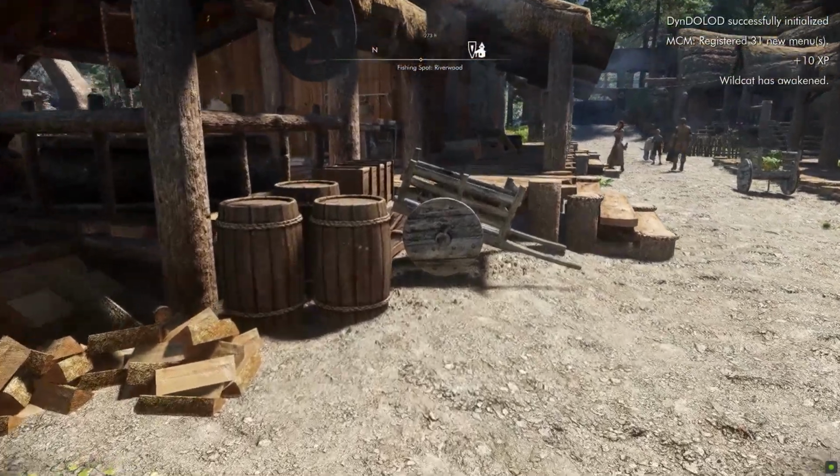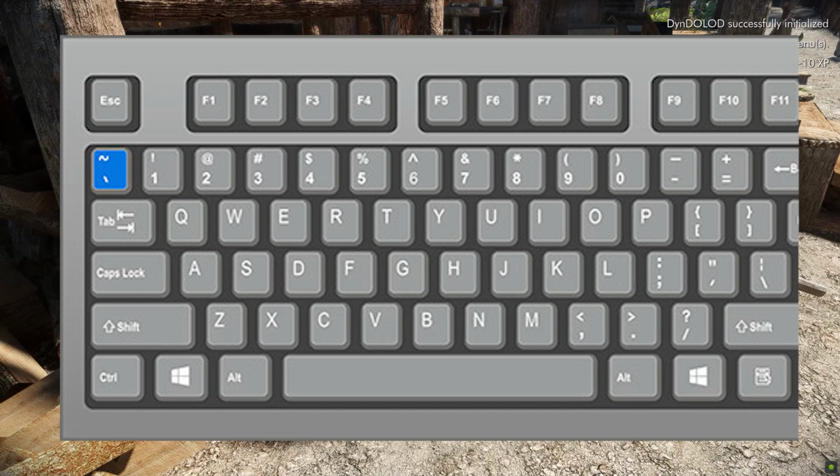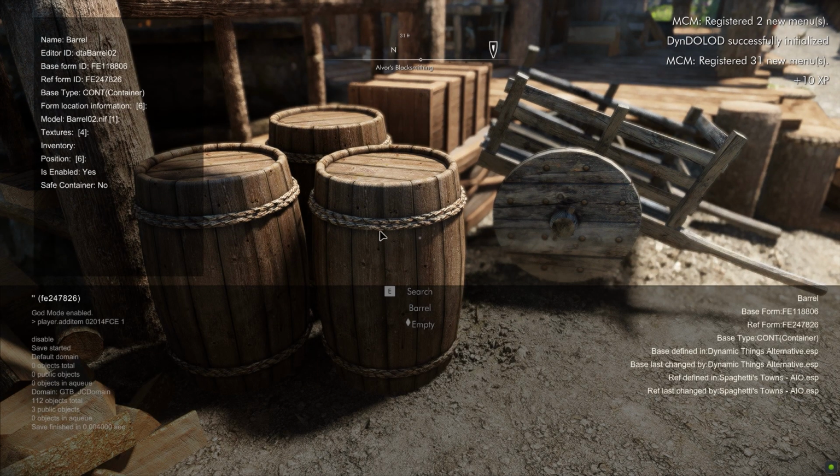Alright, let's use this barrel as an example. To locate its texture, simply press the tilde key on your keyboard to bring up the console. Click on the barrel and you'll see a bunch of information pop up on the top right corner of your screen. But for today, we're only interested in textures.